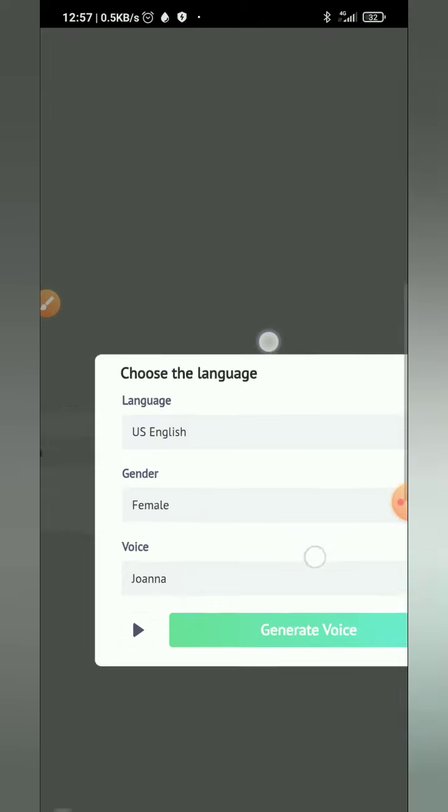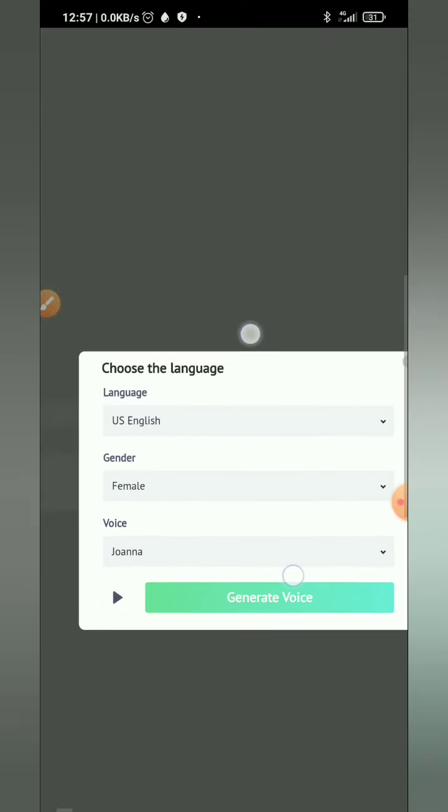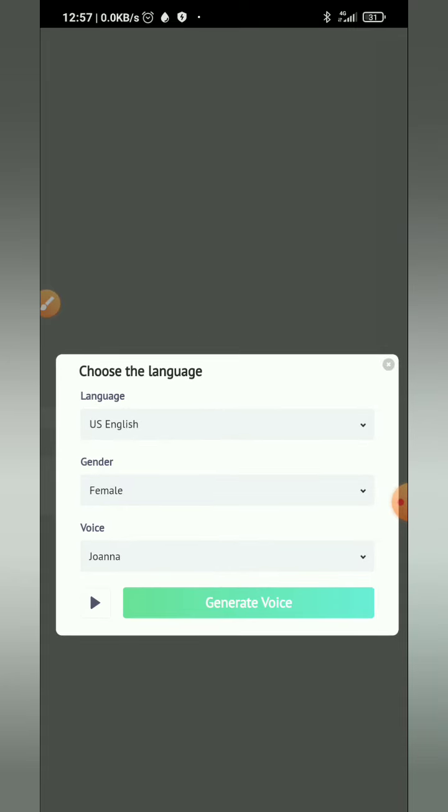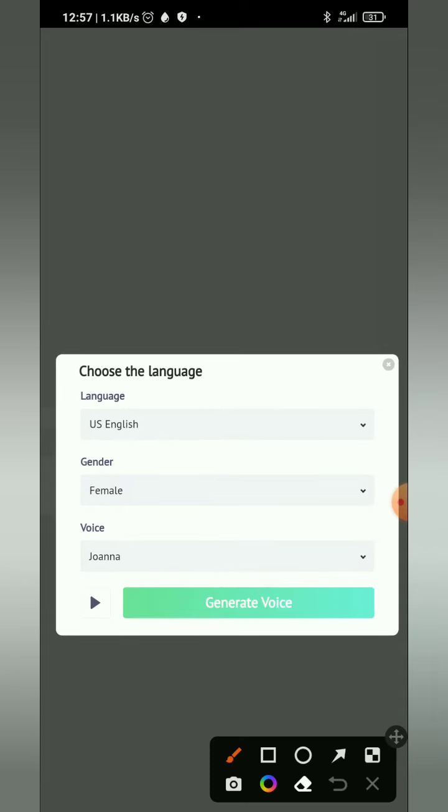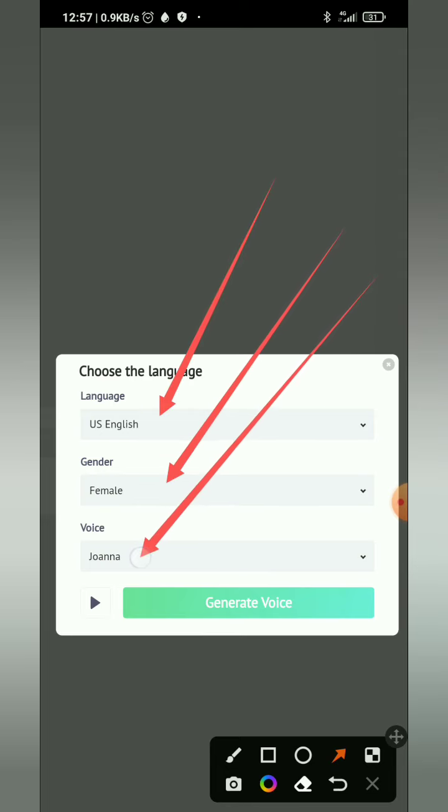Once I select add voiceover, I have the option to choose. I can choose the language I want, the gender of the person that will read it for me, and the voice. And then you can click here and preview it in case you like what you would want. When you are done, you select generate. So I'm just going to go through all that.